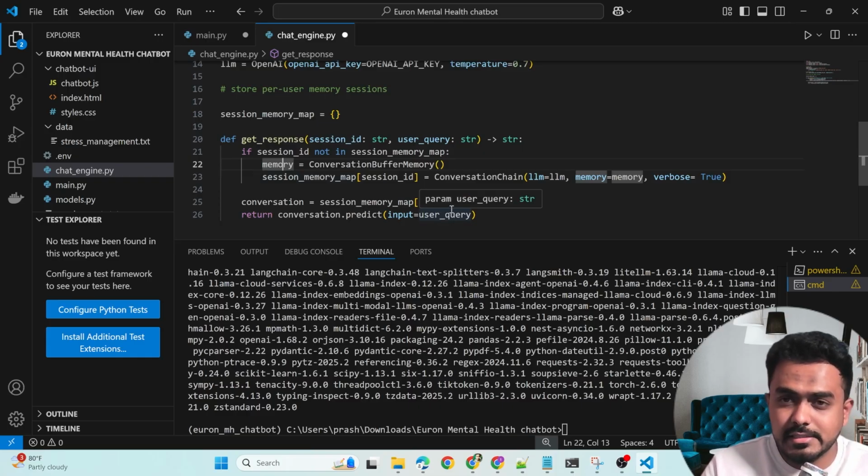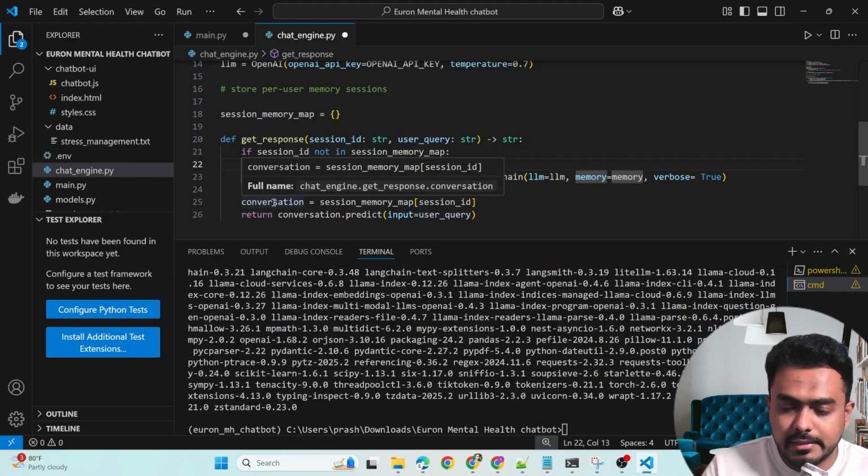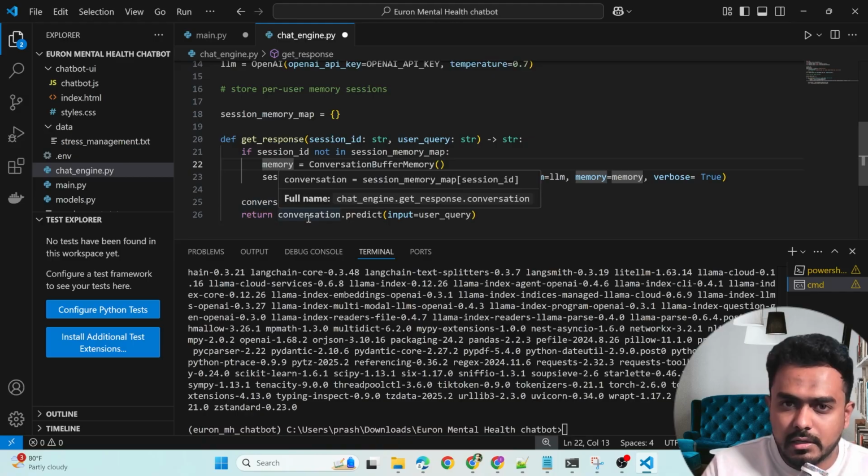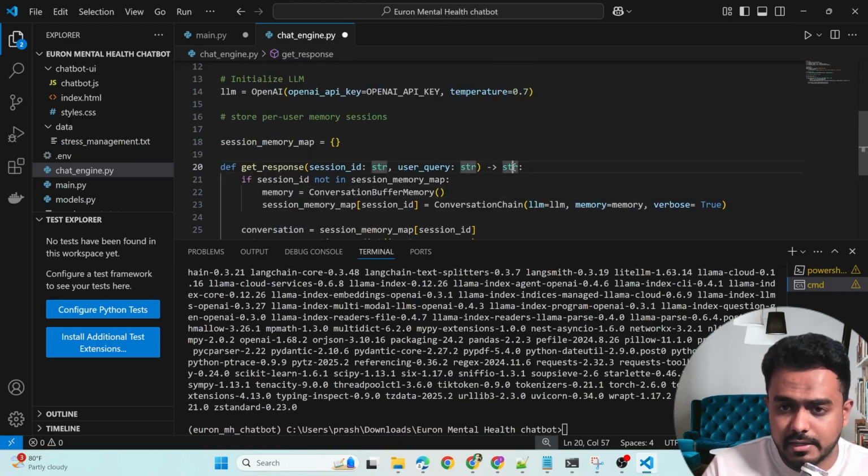If a session exists, it will always look for the memory. That's what you need to remember. Finally, it returns the generated AI response, and the return type will be string. So this is the entire flow.